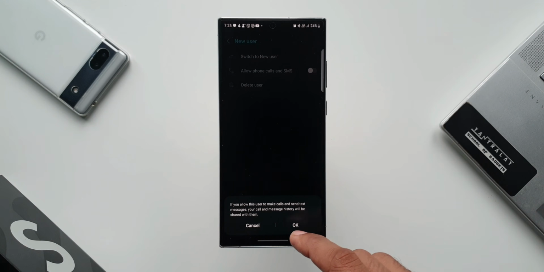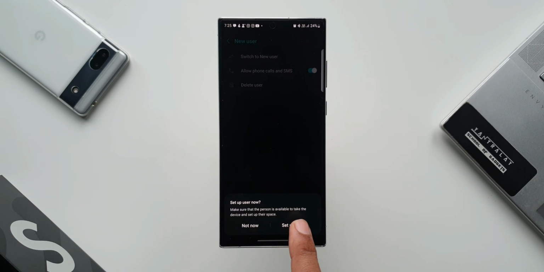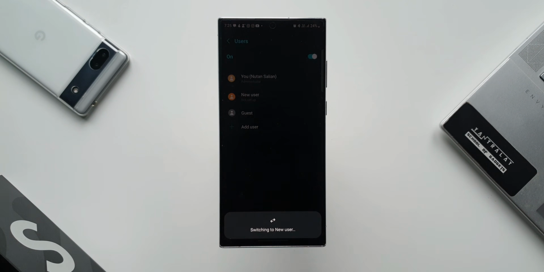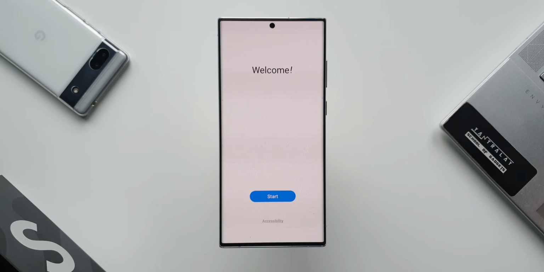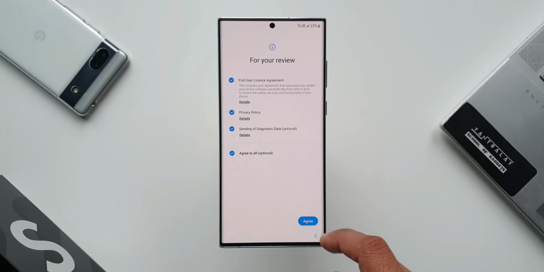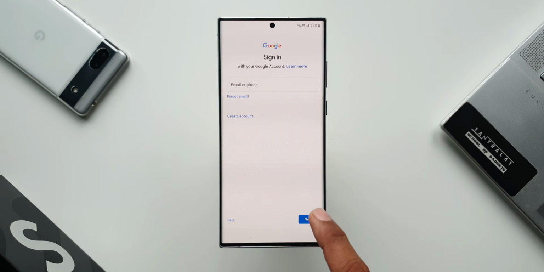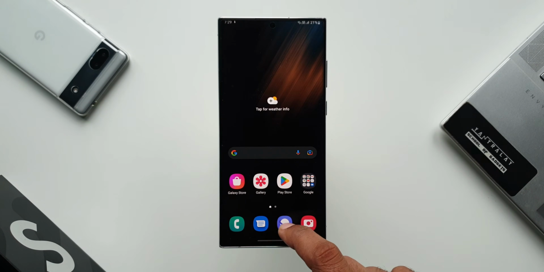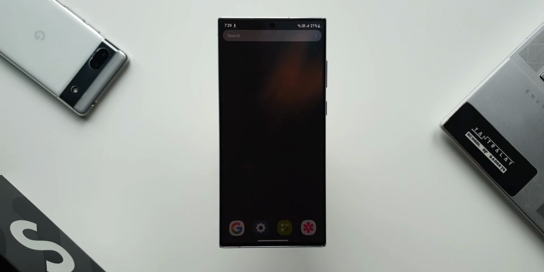And when you enable it, you get a pop-up again: set up user now. Make sure that the person is available to take the device and set up their space. And then you tap on setup, and then you start the whole process. Select the Wi-Fi network, review the agreements, and then get your phone ready. Now the second user will use a different email account to log into the phone and use the Play Store. Now you can see it's a brand new phone for other user.